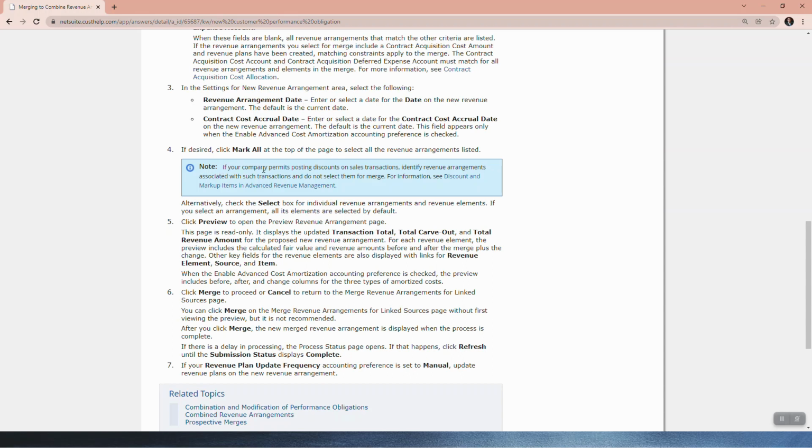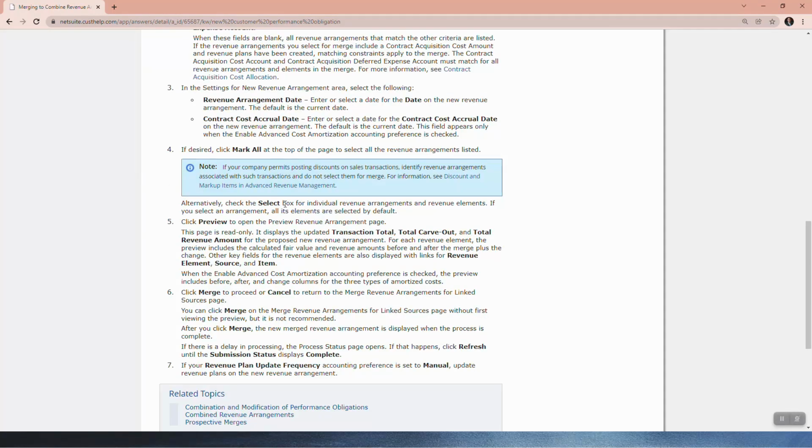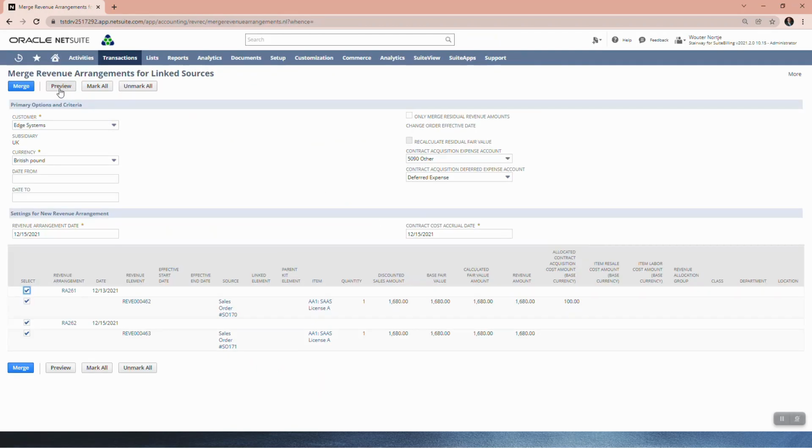Note, if your company permits posting discounts on sales transactions, identify revenue arrangements associated with such transactions and do not select them for merge. Right, so important. Alternatively, use the box for individual revenue arrangements, so rather than click this box, you can just manually click the ones you want to do here, right? Click preview to open the preview revenue arrangement page. So let's go and do a preview.